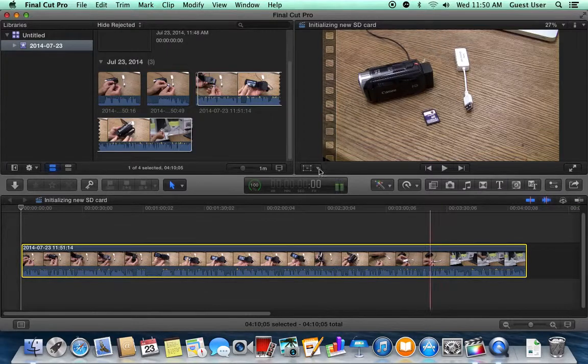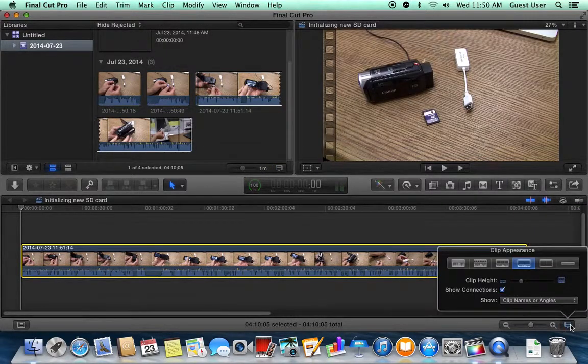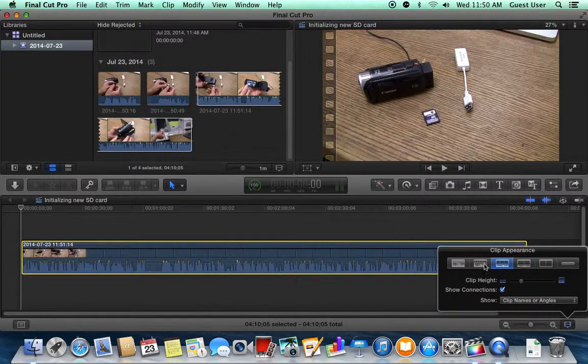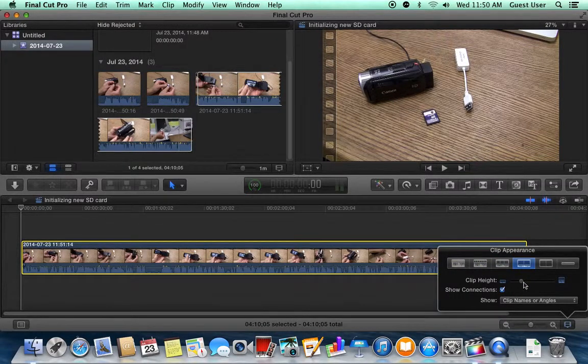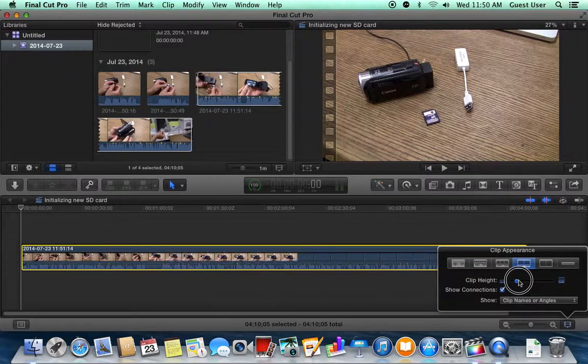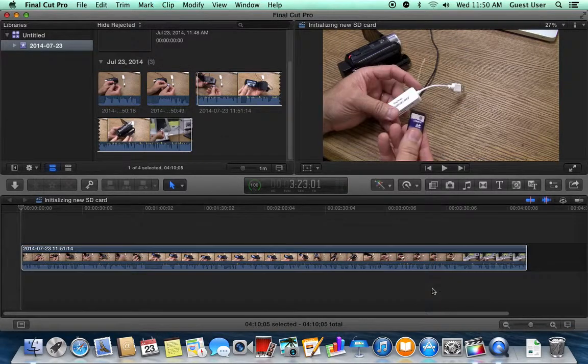Over here, the same as up here, I get these options. I also have the same options for my timeline down here. I can show names or angles, clip names. I can do some presets. I pretty much like this one, but I'll shorten it up a little bit, like that. That's how I do it.